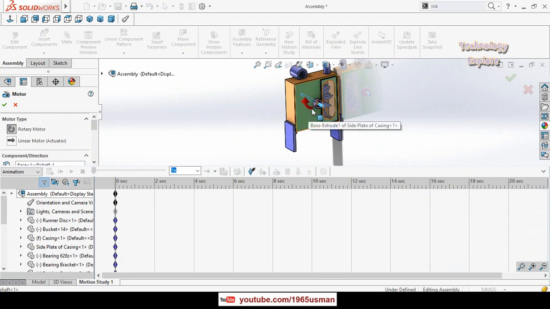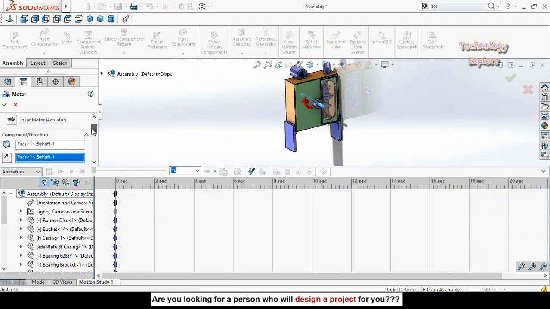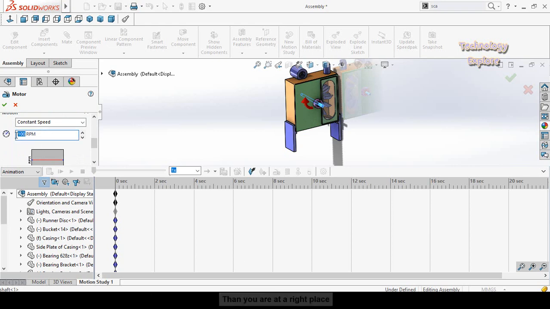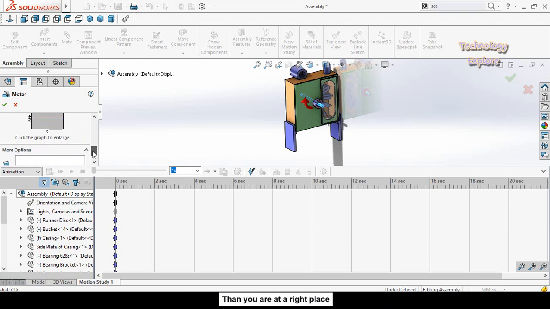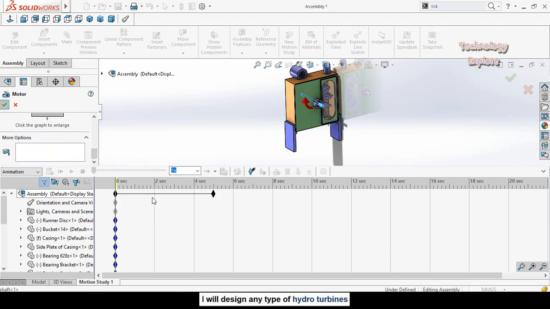So this arrow represents the direction of rotation, so we need the rotation in this direction. Then scroll down from here, and this is the speed of the turbine. So let's select 60 rpm, then again scroll down and press the OK button.